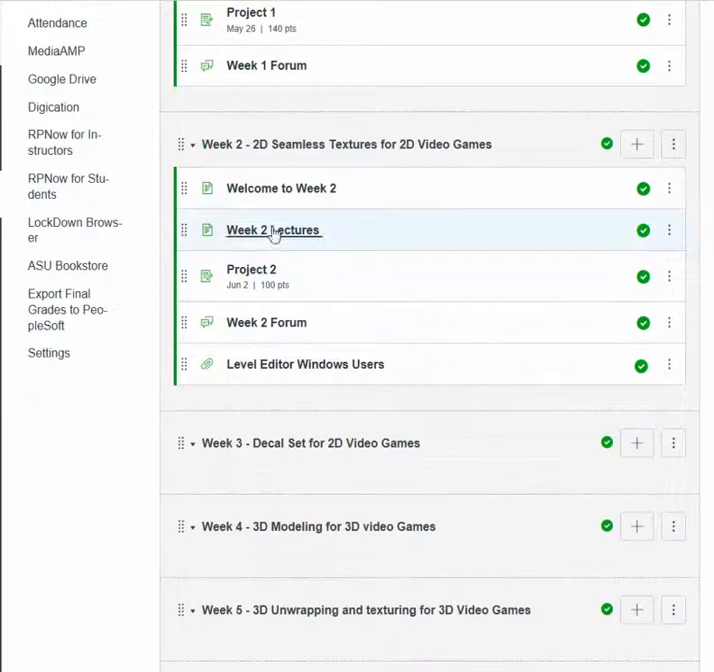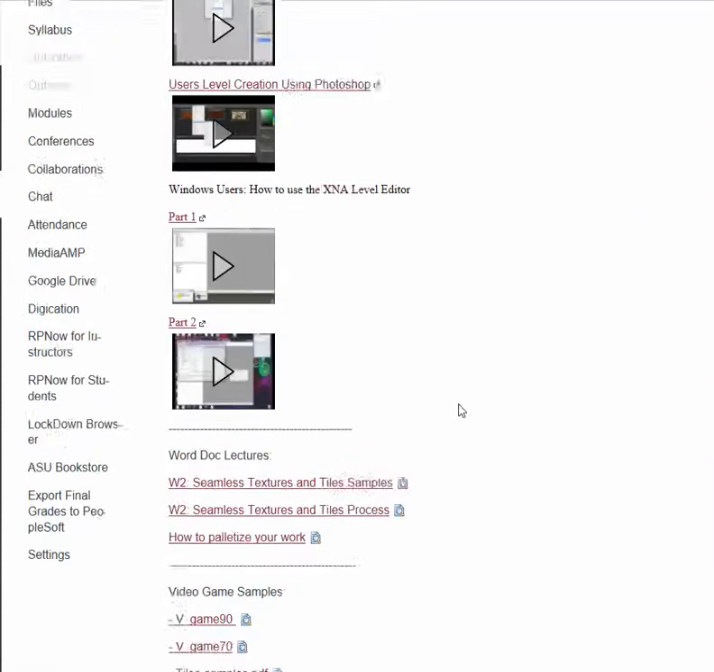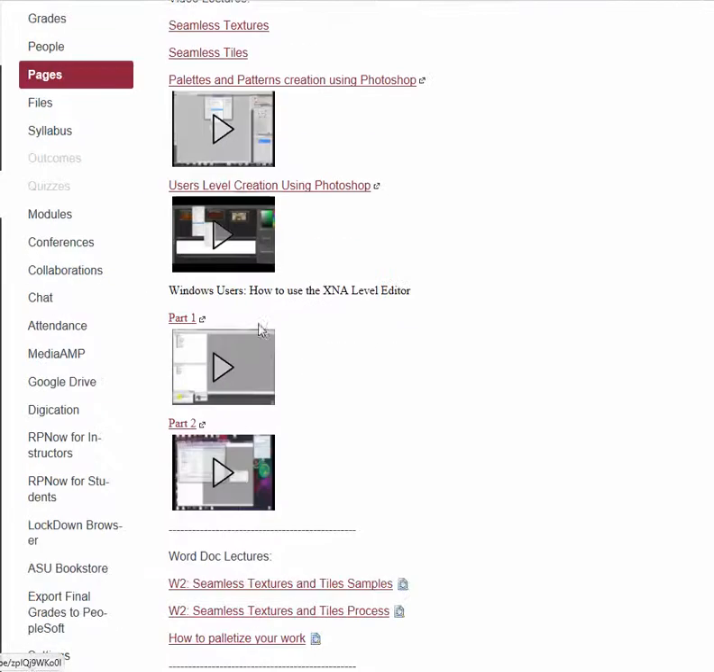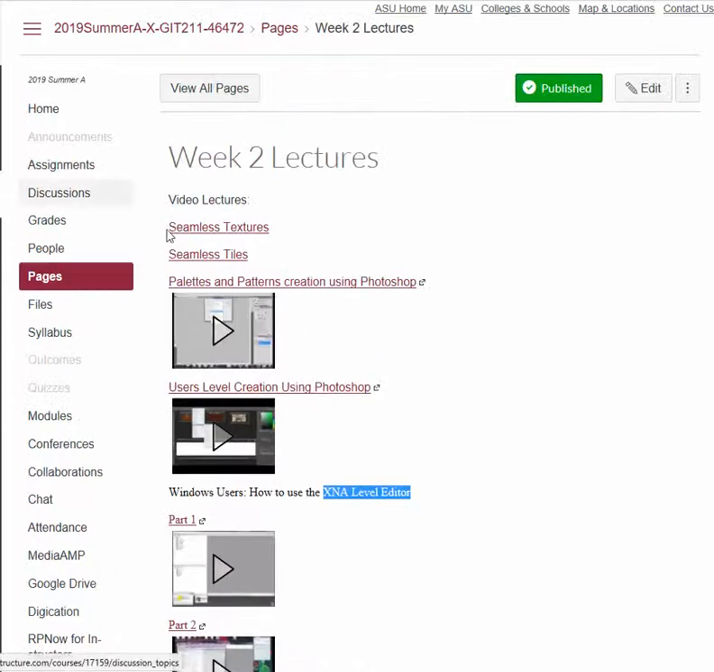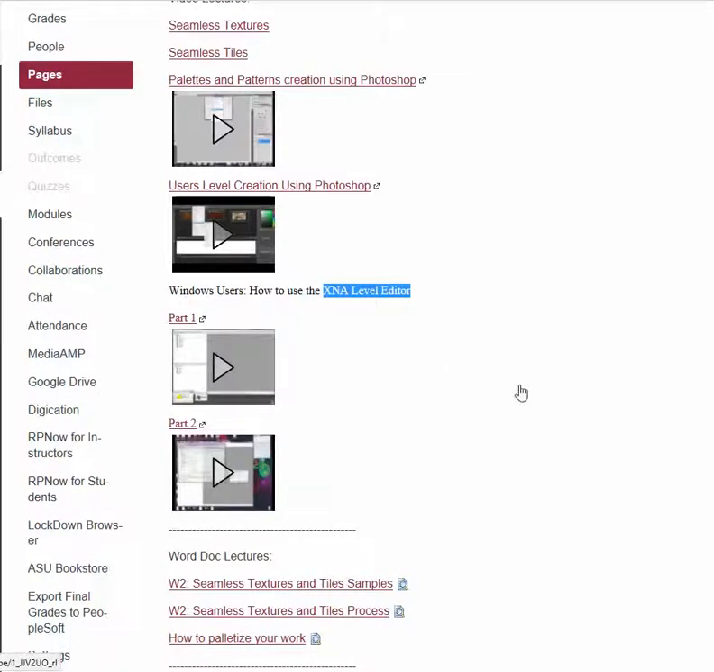If you are a Mac user, so now we're going to week 2 lectures. If you're a Mac user, you're going to make sure that you watch the user level creation using Photoshop. Okay, that's for the Mac users. If you're a Windows user, you're going to use the little XNA editor that my team's done years ago. Okay, so you will read that part right there. Make sure you watch the videos in seamless textures and seamless tiles, how to make your palette and patterns using Photoshop. Obviously, for the level tiling, you need to tile your level in Photoshop or in the XNA editor.